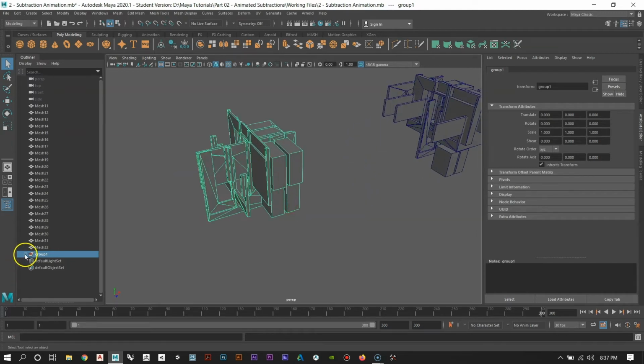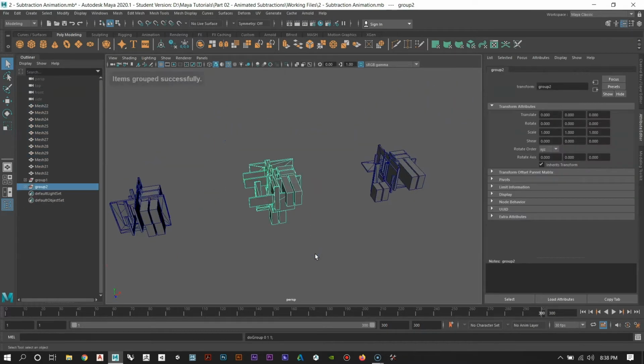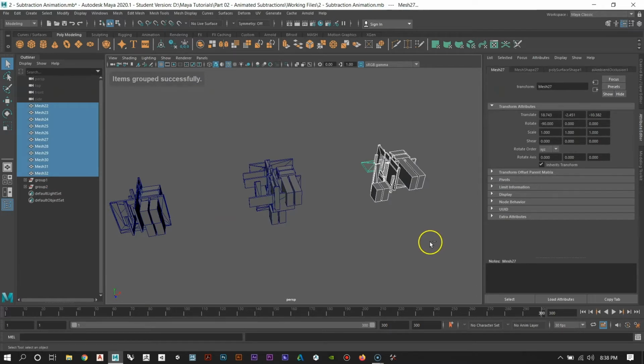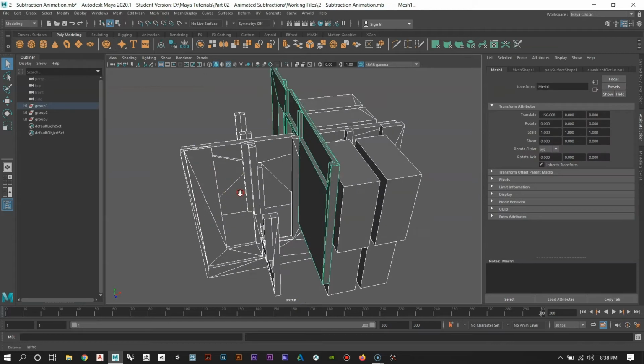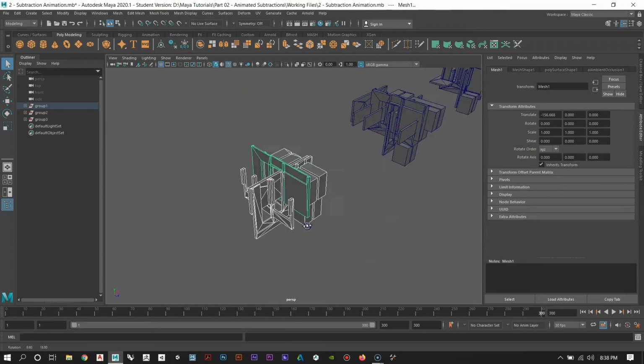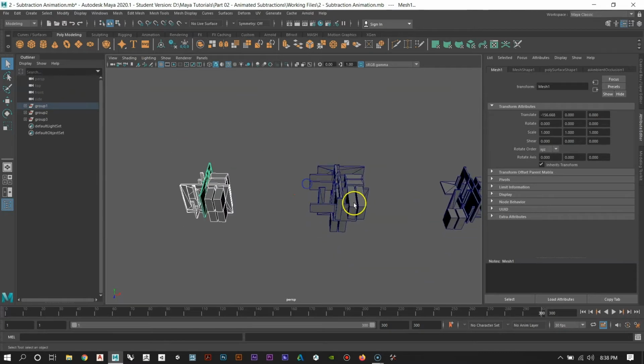And you can maximize the group to see each individual mesh in your outliner. Okay, so I'm just going to grab each one of these, Control G and Control G. All right. So I've got these 3 groups.